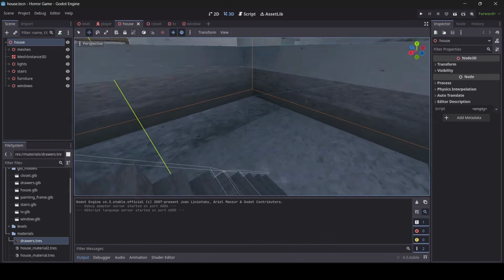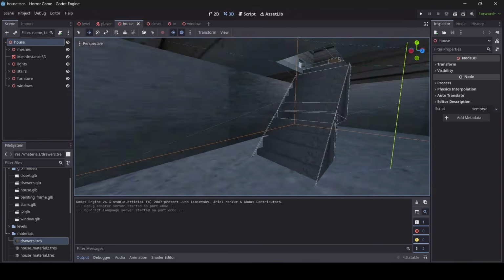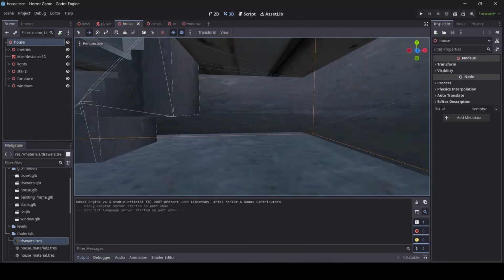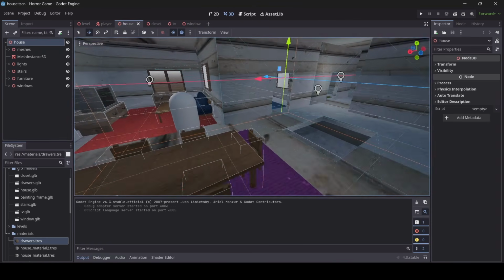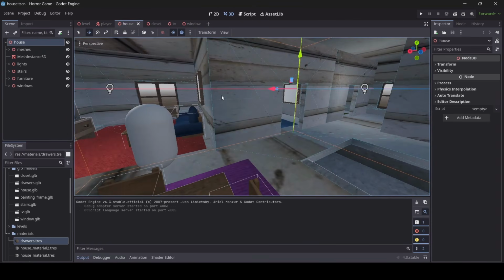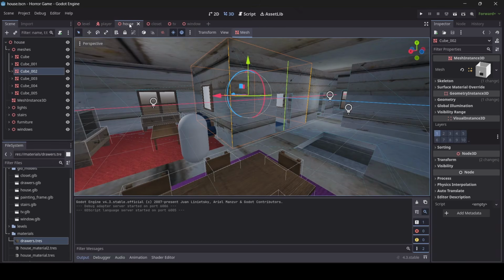Alrighty guys, so next up, let's do some basement stuff. Right now the basement is pretty bare, but I do want to have some pillars and walls around here. So what I'm thinking of doing... Oh wait, are we in our house scene? Yeah, we're in our house scene already.